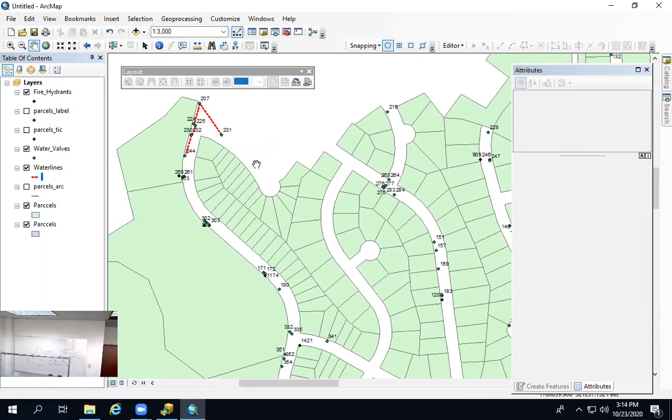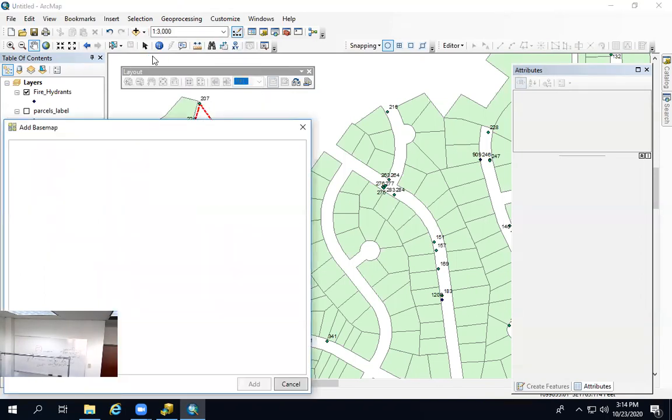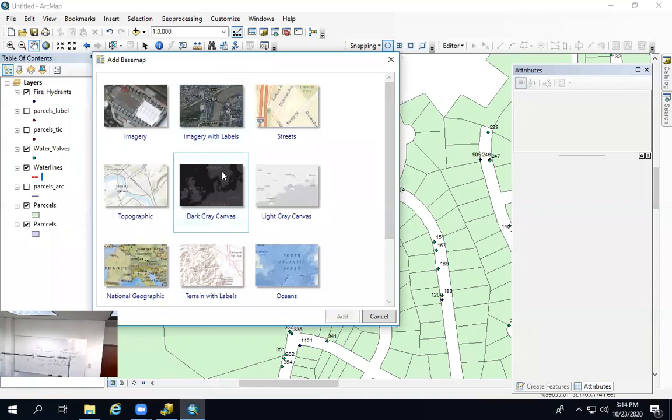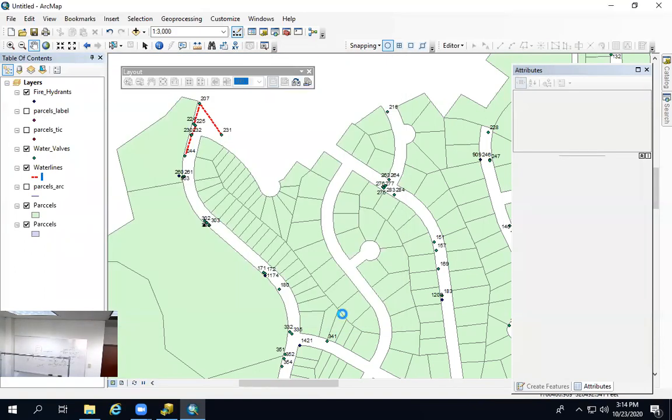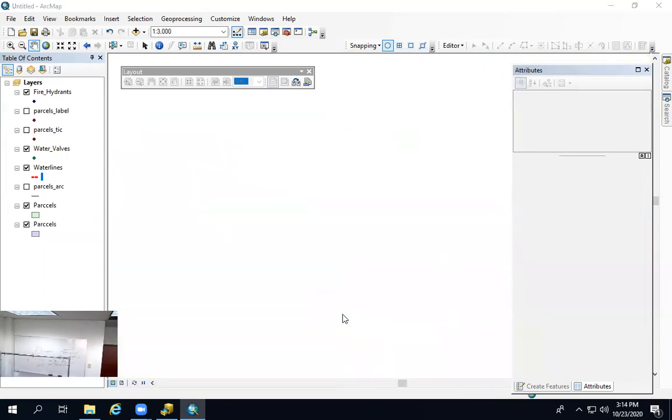Okay, guys? So I'm going to add a background. Go here to add data, add the base map. And I would prefer some imagery, just the first one. And let's add a background file, a base map for Kansas. Just to give some kind of realization of what we do.